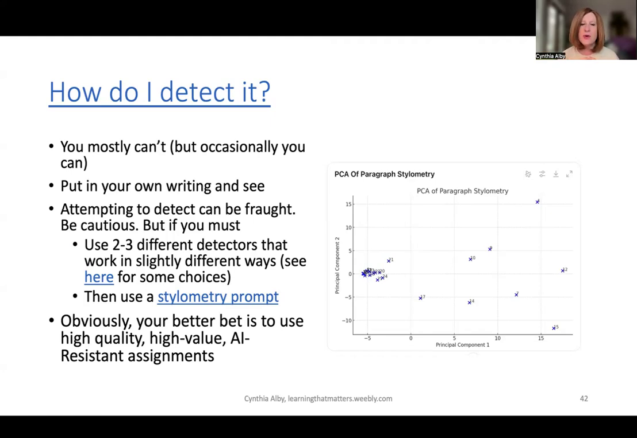And basically, like in the example you see here on the screen, I asked it, does the same individual seem to have written all of the paragraphs in this piece? And as you can see, clearly a whole bunch of the little X's come together, meaning that all those paragraphs were written by one person, and then you've got all these outliers. So I could tell that they had written half, two-thirds of the paragraphs, but not the whole thing.